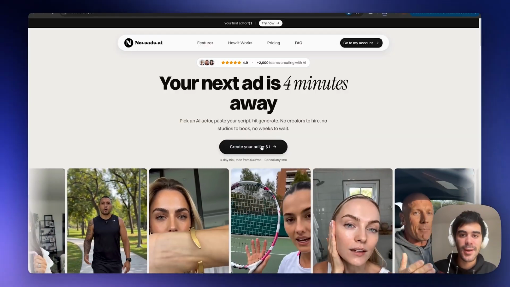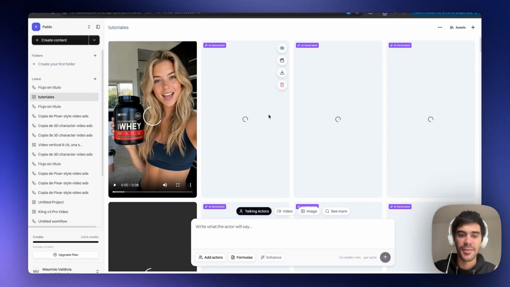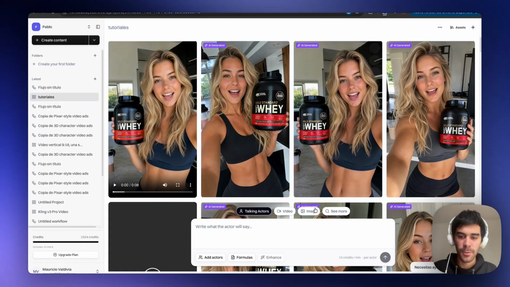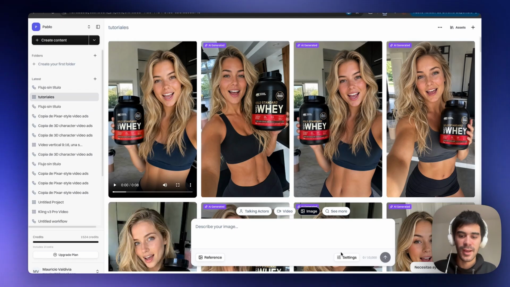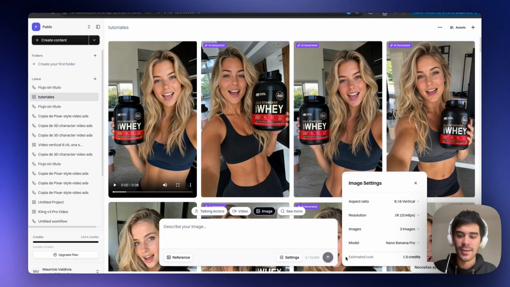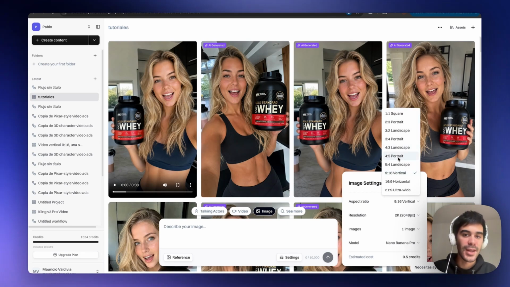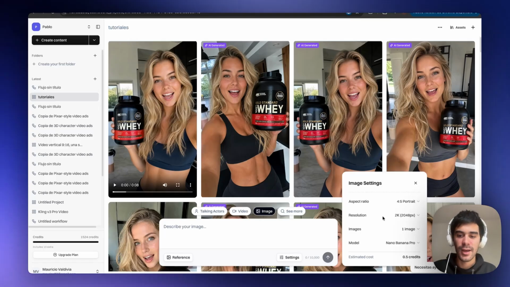Once you arrive here, you need to create an account, and after that, you will arrive here. Here, we need to go to the image section, and here we need to click in settings. Here, be sure that the model is Nanobanana Pro. This is the best model nowadays of Nanobanana. And here, I'm going to choose only one image. In the aspect ratio, I'm going to use the portrait aspect ratio because this is the best for Instagram post. And in resolution, I'm going to put 2K.